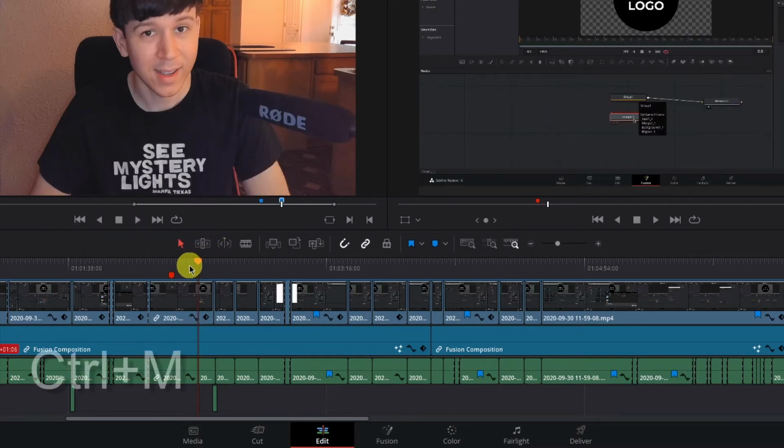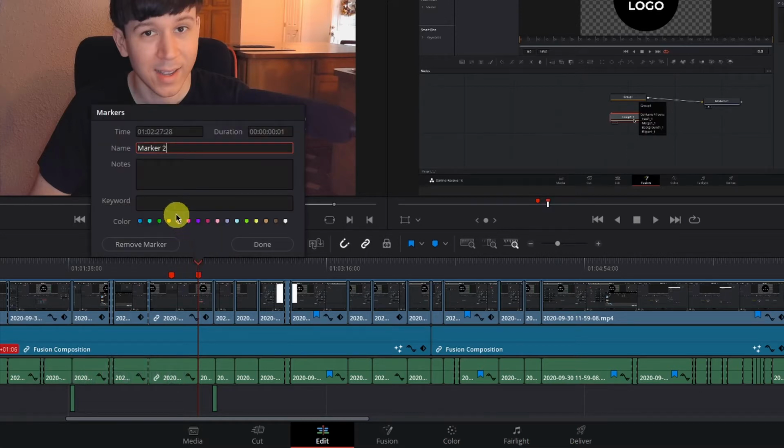Or, of course, you can hit Control M, Command M on Mac, and make that change before you place it. And I'm going to make some notes to zoom in.